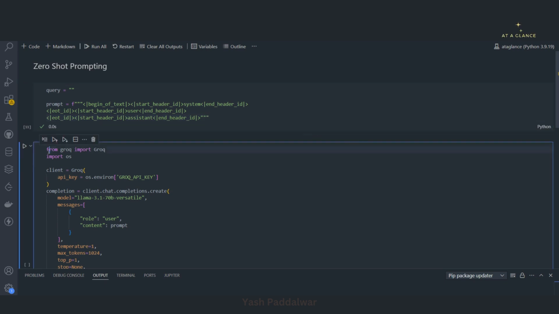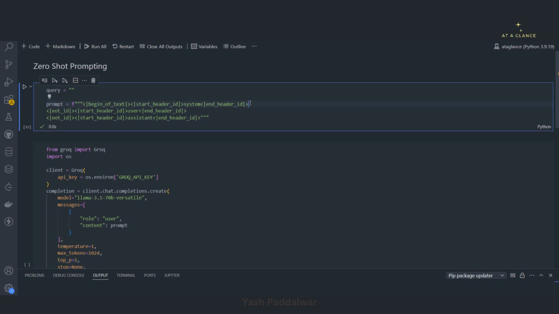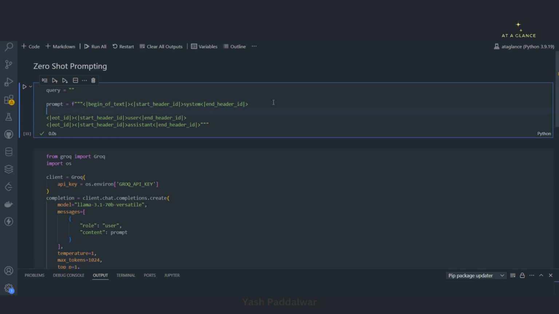For now, just ignore this particular code. Just focus on this particular prompt. Under the system tag, we'll be writing the system instruction, what exactly the large language model has to behave like. Under the user tag, we'll simply write the inputs that we are going to provide to the large language model. We might provide the instructions of the output format also inside the user prompt or inside the system prompt. And then we'll keep the assistant tag as it is. We won't be writing anything inside it.